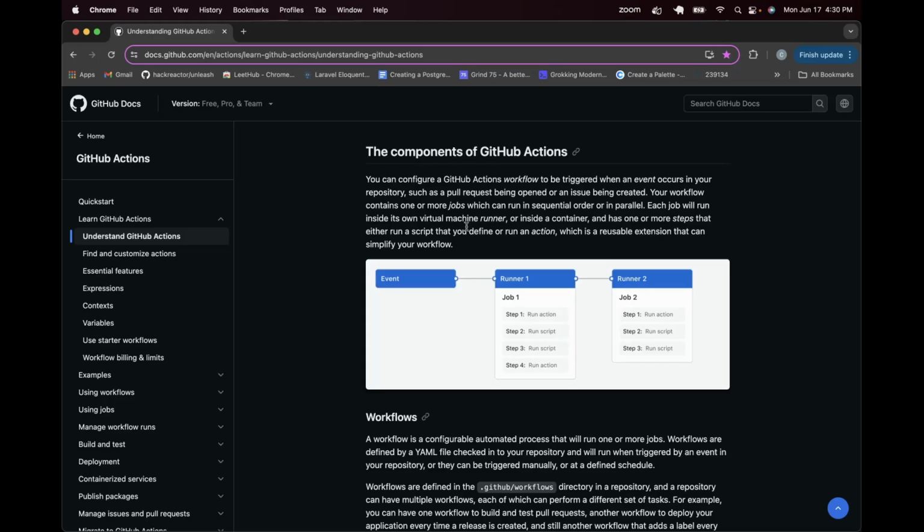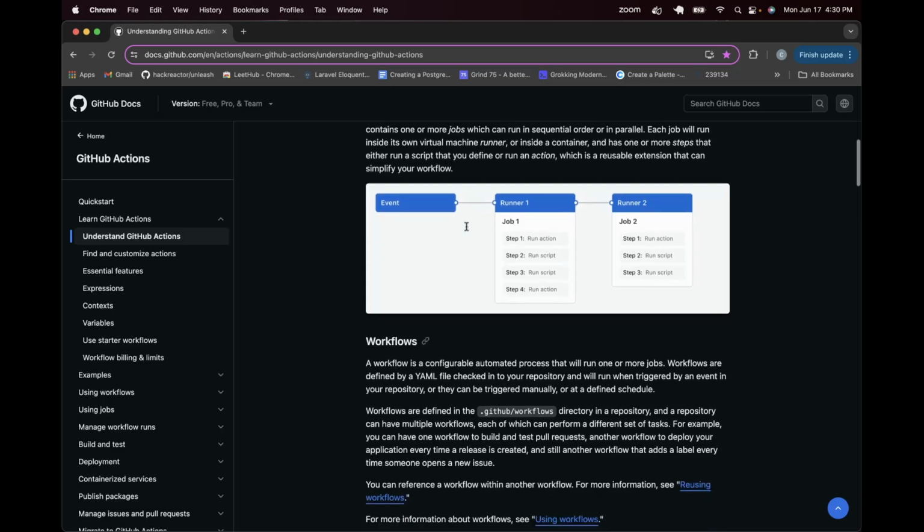Using our code or not using our code. So this could be something like running tests on your code to make sure your tests pass. It could be deploying your code. It could be building a Docker image and so on.